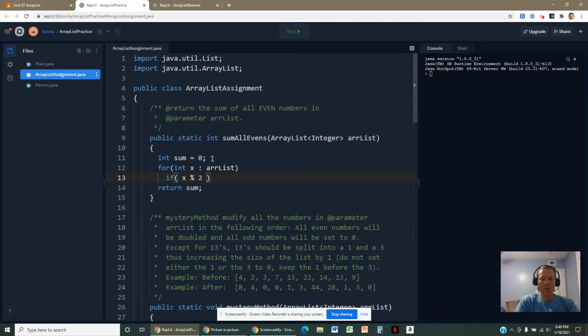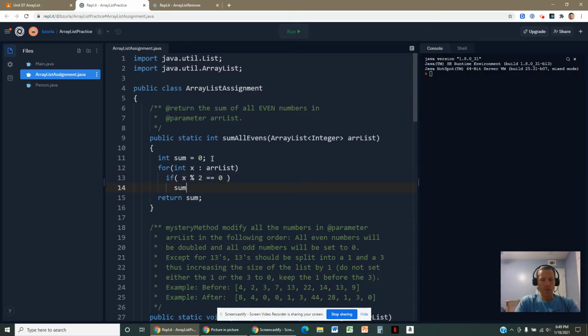So we'll ask if the number is even, and if it is an even number, passes that test, we'll go ahead and add it to the sum. That should actually do it. Like I said, if this was an array called arrList, we would have done the exact same thing. So enhanced loops are great because of their versatility.